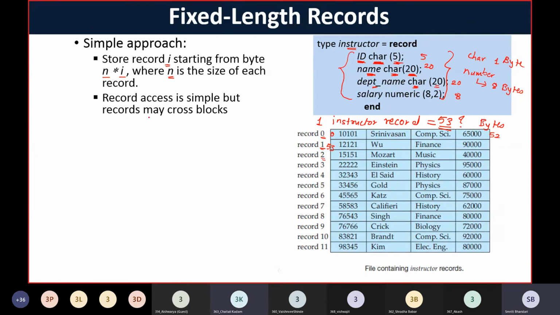Are you getting me? Ma'am, please repeat once again. Okay, so what we are saying is how actually these records are being stored. We are having a disk. Disk is partitioned into blocks, right? Certain blocks are being allocated to the files. We are storing our records into the files, right? So ultimately, we are storing the records onto the blocks.